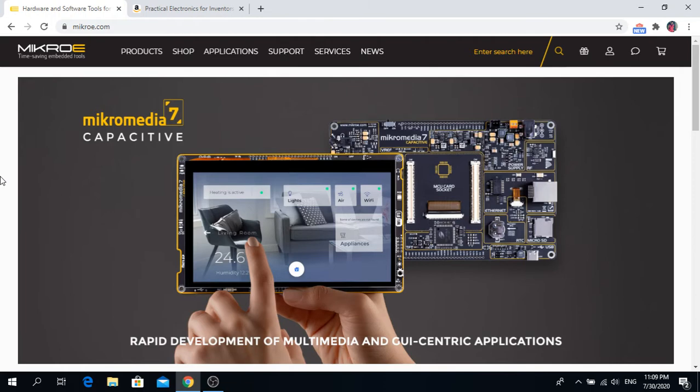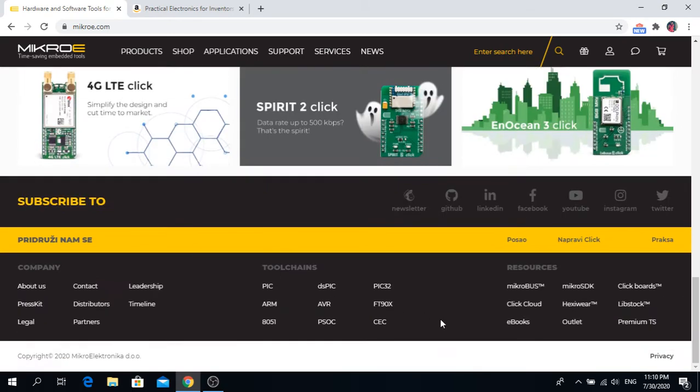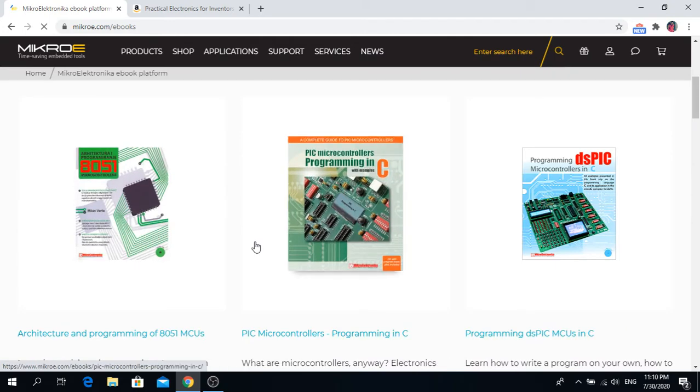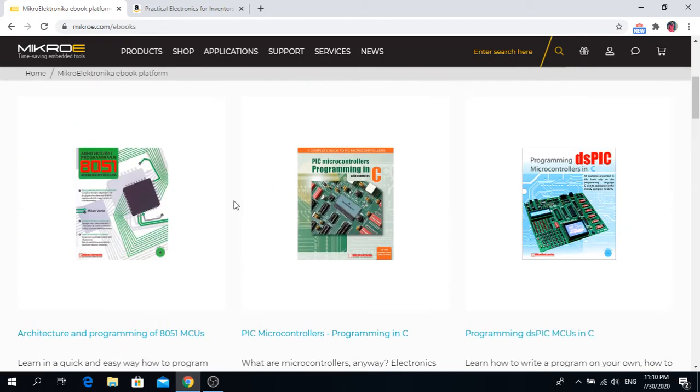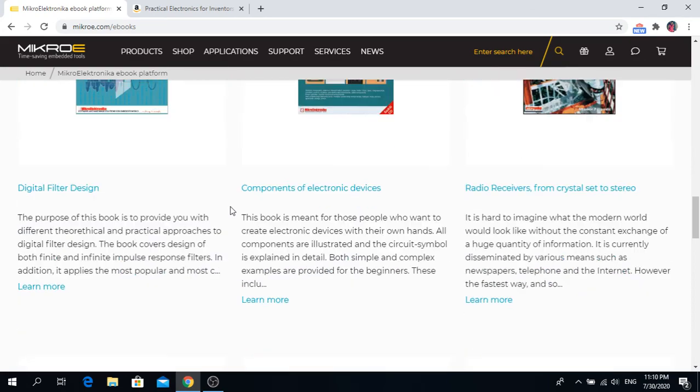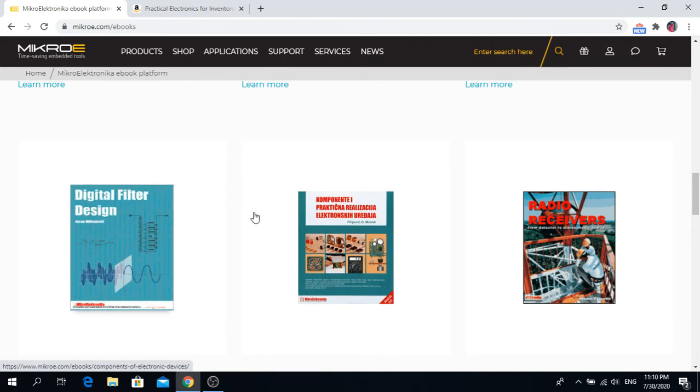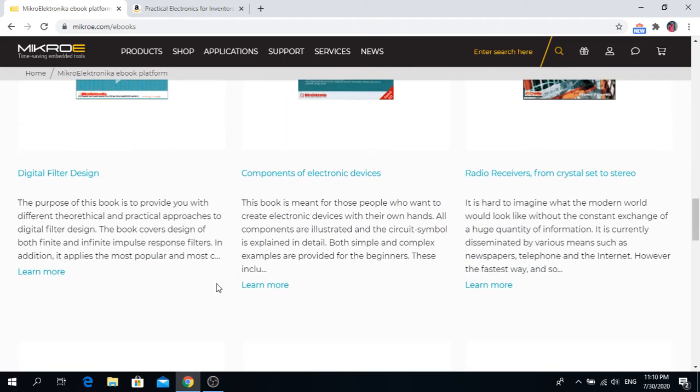If you want to learn anything about PIC microcontrollers, go to this website called mikroC.com. I'm going to give the link in the description of this video. Scroll all the way down and go to Resources. Here in Resources you can click eBooks, and these are all the free books Microelectronica gives away. Here you can learn about all kinds of microcontrollers. Not only that, you can learn about digital filter design and components of electronic devices.